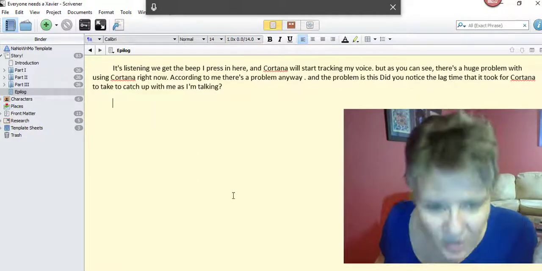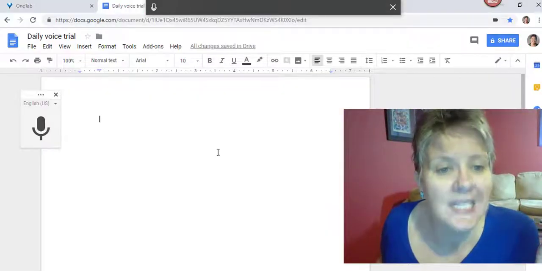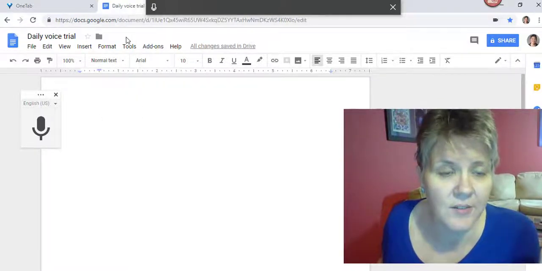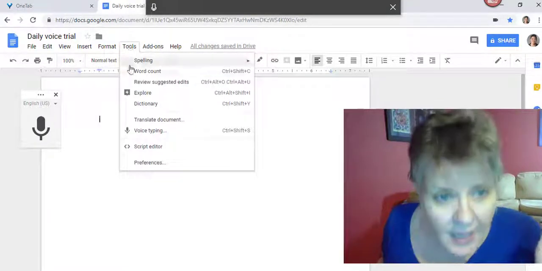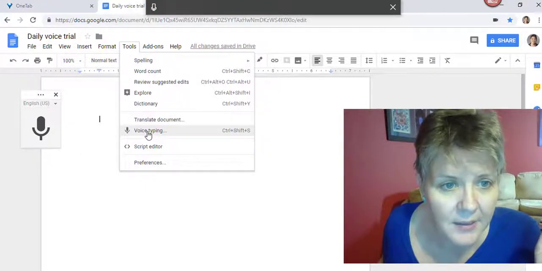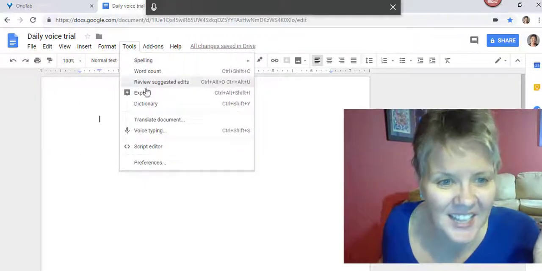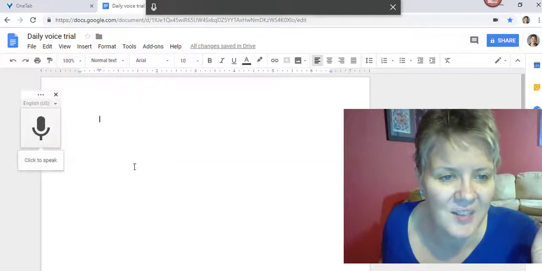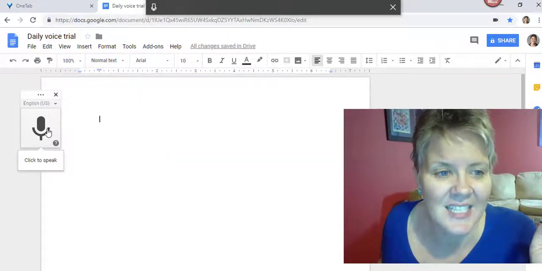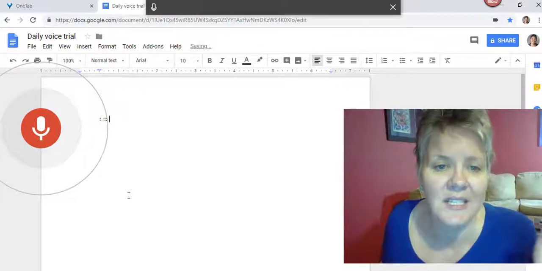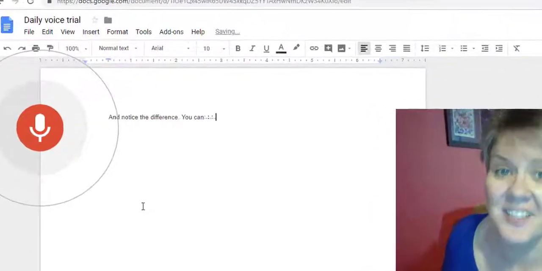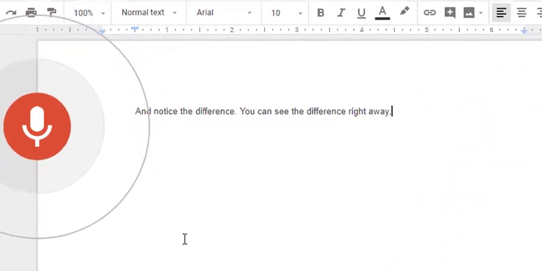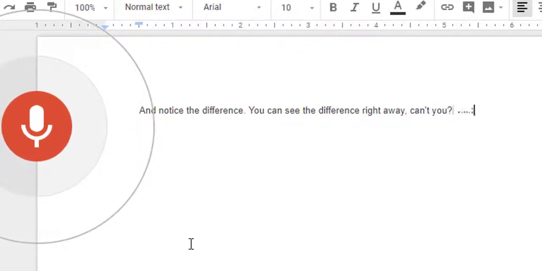I instead will go to Google Docs, and Google Docs has a great voice typing tool. I will do tools and then activate voice typing. It took it away since I already had it there, but I will go tools and then voice typing. Click on this and notice the difference. You can see the difference right away, can't you? Google voice typing tracks me pretty closely. There's not that much of a lag time.